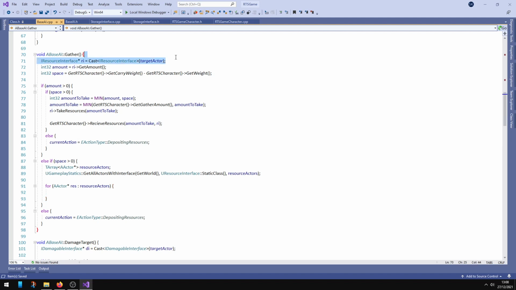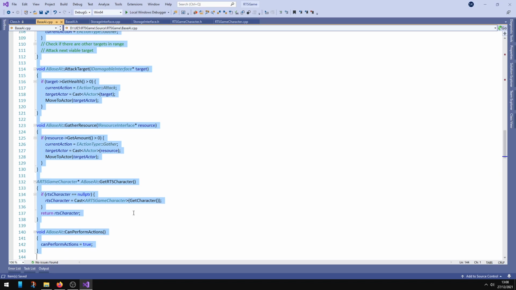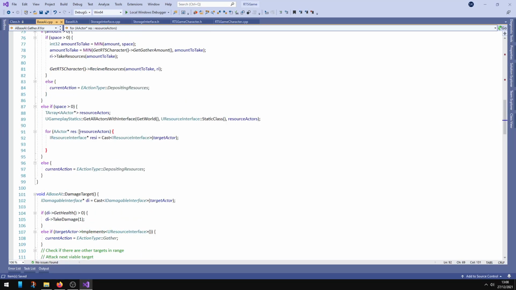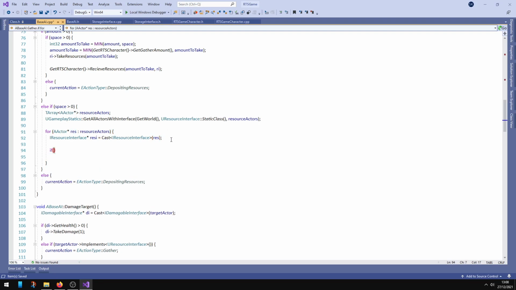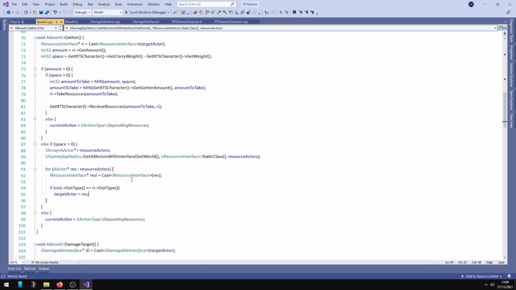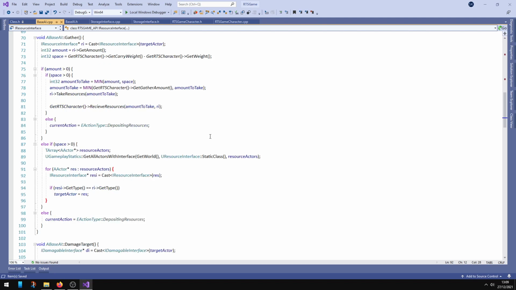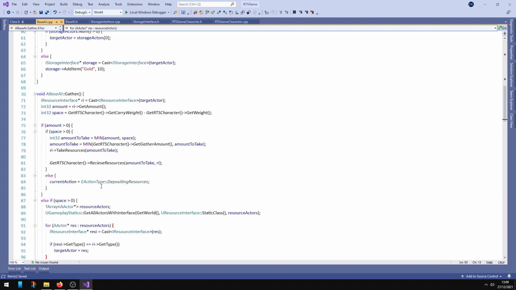We want to, let's call it Resi. Oh, whoops. Sorry, I just jumped all over the shop. And then we want to check if resi.getType equals ri.getType. Target actor equals res. So what we're doing here is we're checking if the resources that we found on the map are of the same resource type of the one we were previously told to harvest. So this is going to be quite cool to see in practice. And if it is, we set our target act to that resource.